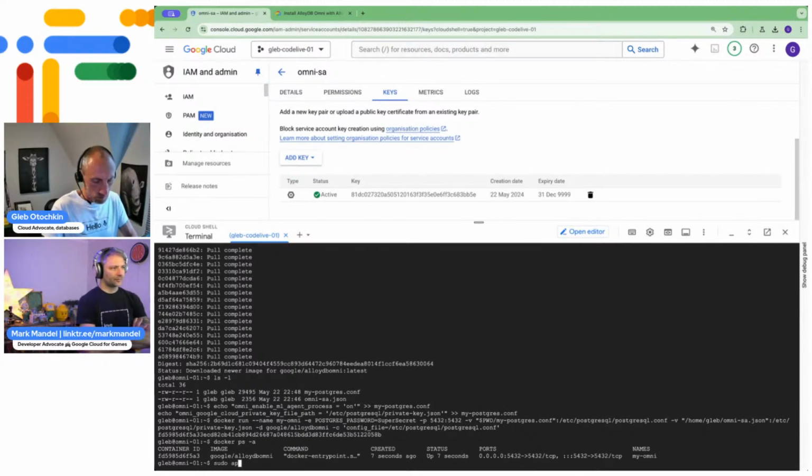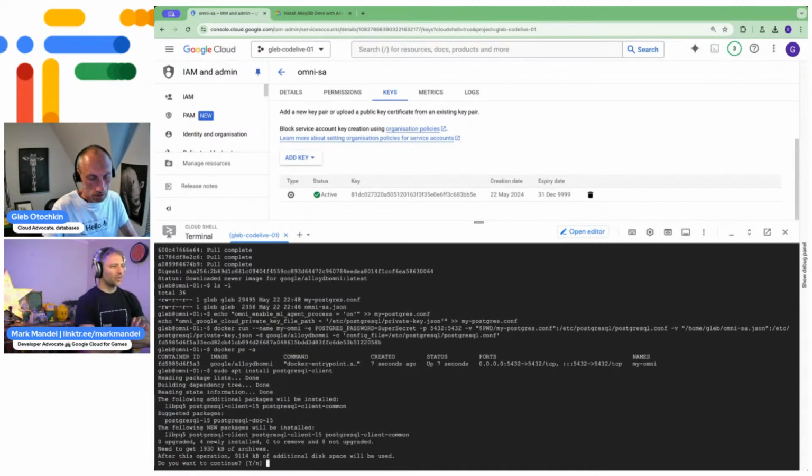Sudo apt install postgresql-client. I think that should be all right. Yeah, that looks about right.